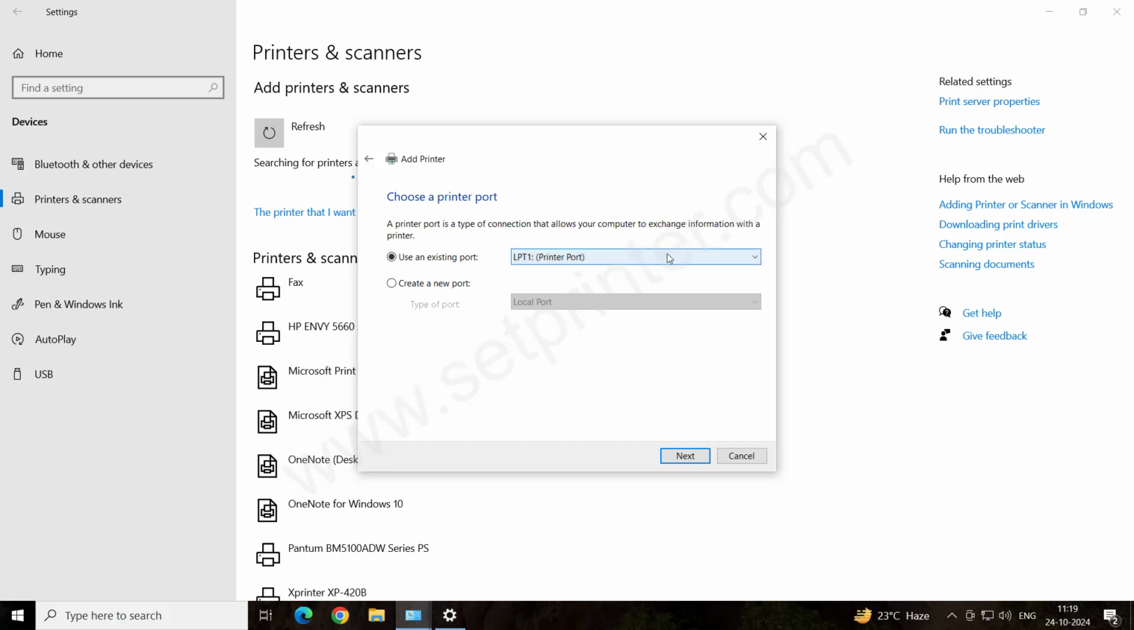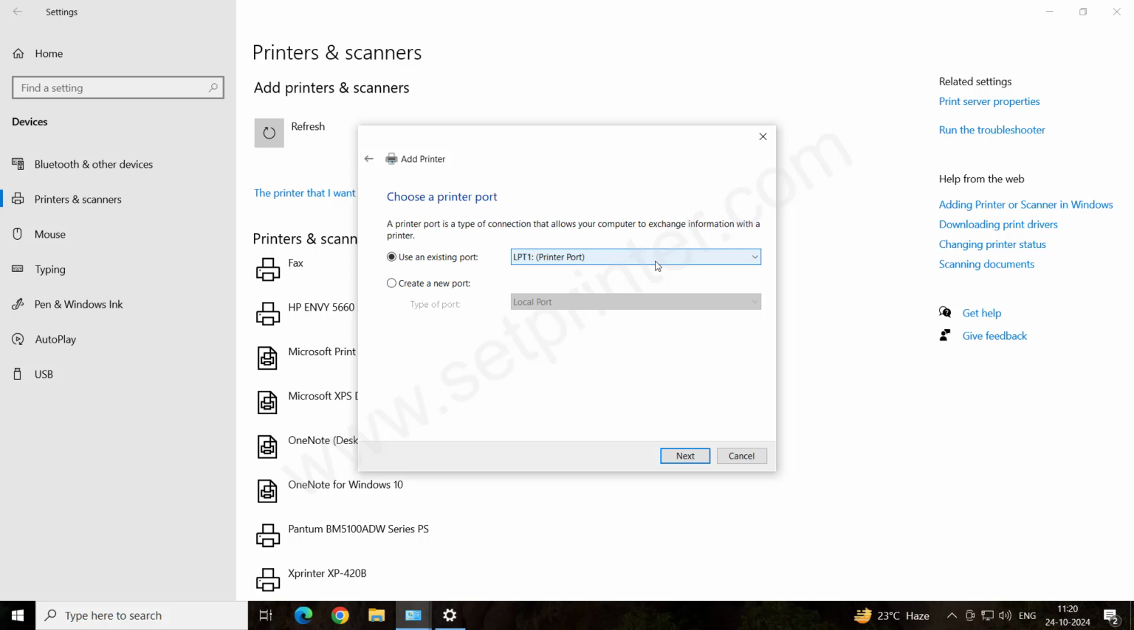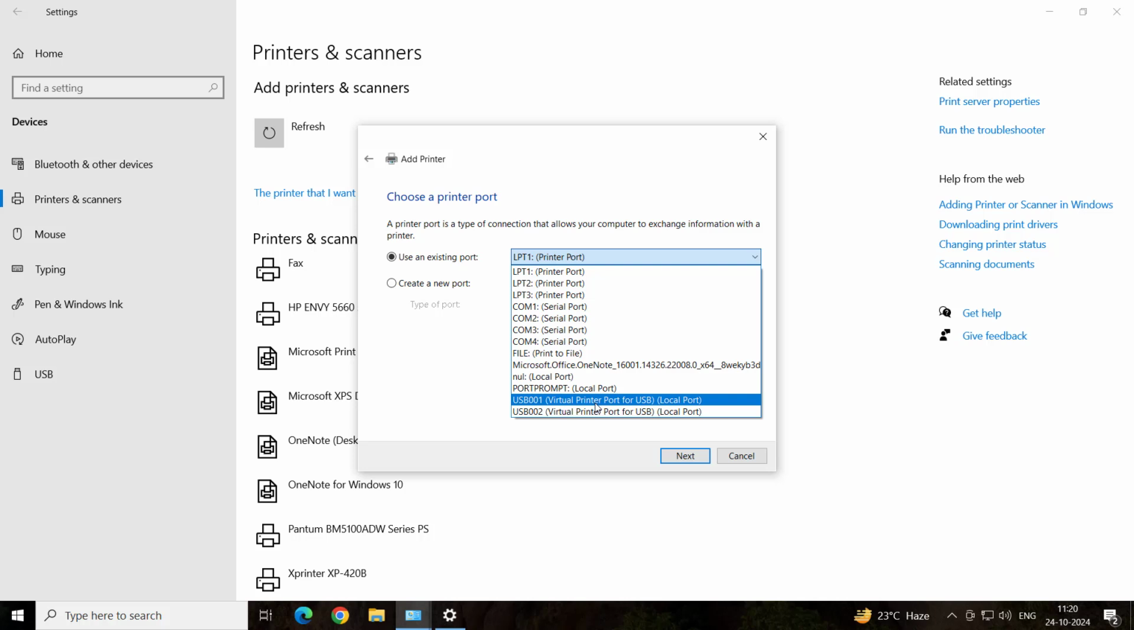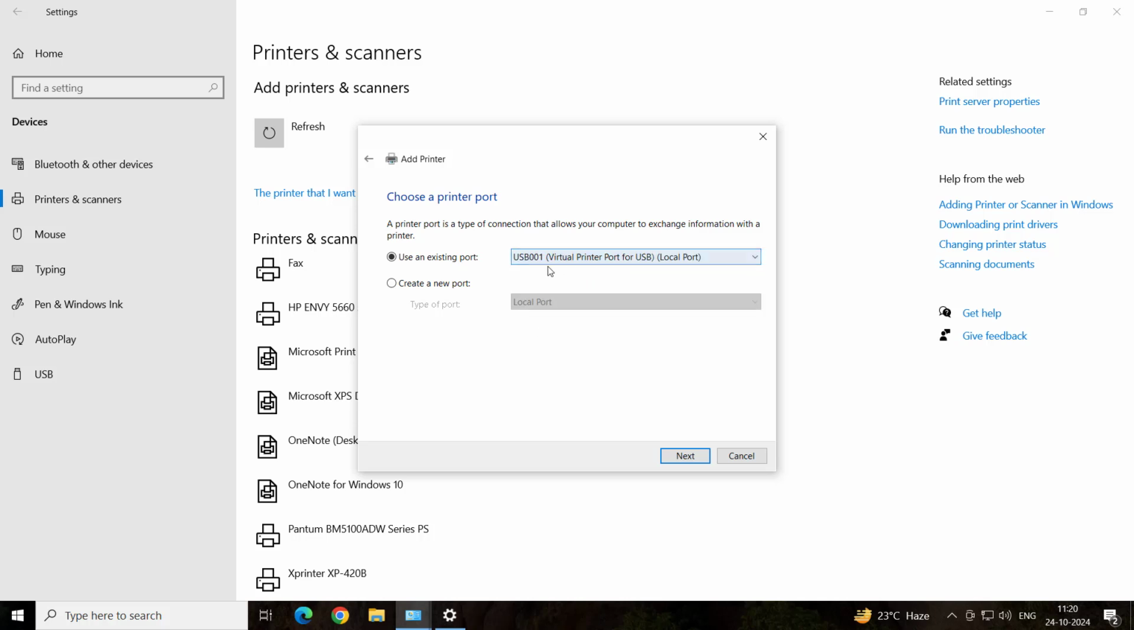Please select the printer port correctly. If you do it incorrectly, your printer won't work. Please select the port where your printer is connected right now. It might be USB001, the virtual printer port, or it might be USB002. I'm selecting 001. Most probably it would be 001 if you have one printer. If you have two printers, then it might be the next port. Click on next.